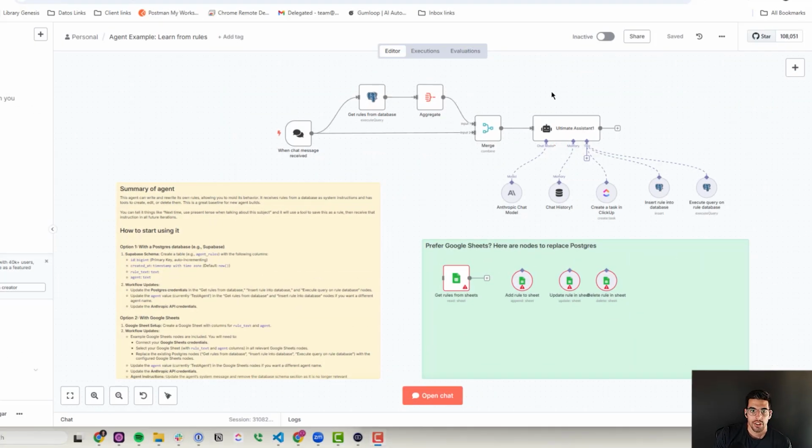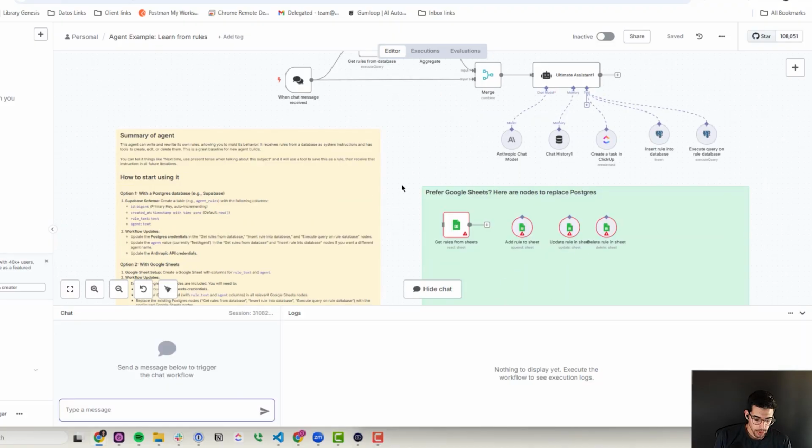This is a very basic workflow that shows you how you can create a dynamic living agent that has memories and has rules that modify its behavior over time. So let me show you a demo of this. This agent has one useful task that it can do, which is to create a task in ClickUp. It's just for demo purposes. So let's create a task to remind me to update this workflow with more tools.